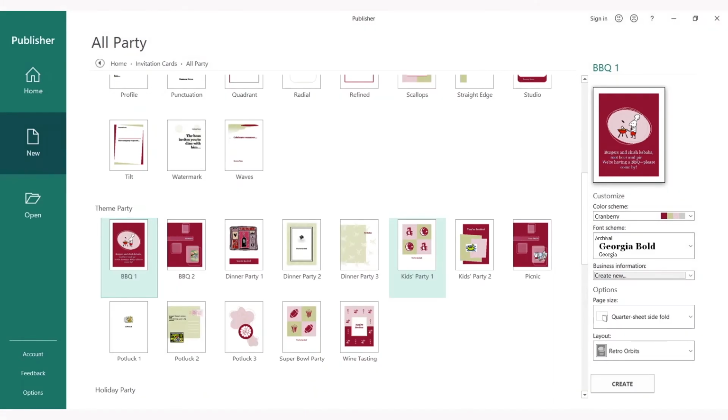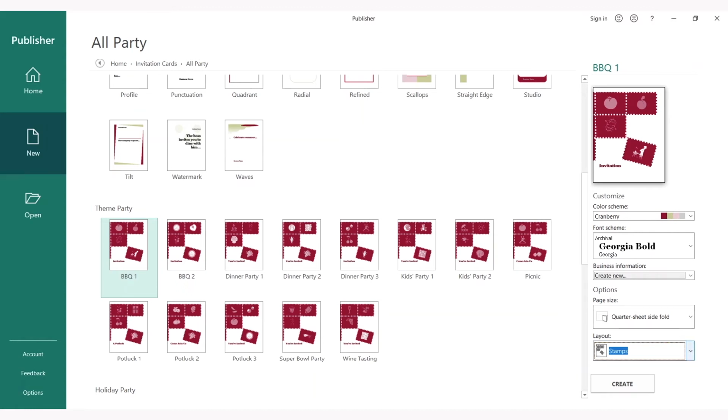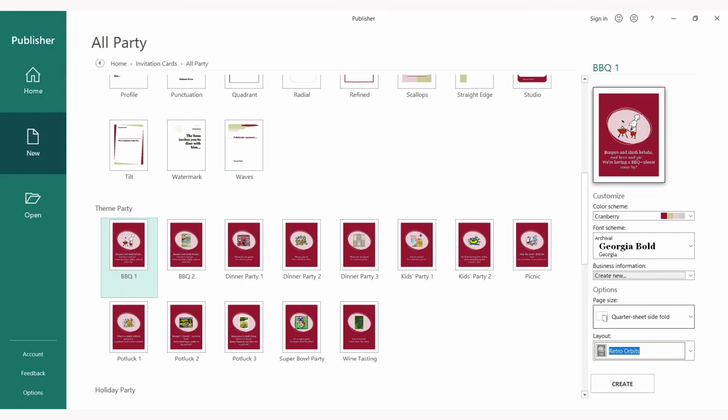The next item is to customize the layout. These are the non-printing guides that help you to align or maintain the alignment of objects such as the pictures, the text boxes, and the tables. All right, you can select any layout of your choice. After you have done that, you can then click the Create button here at the bottom.